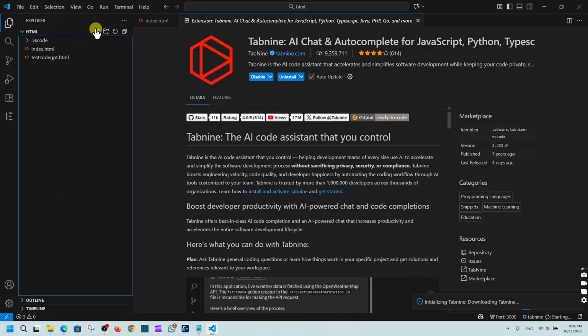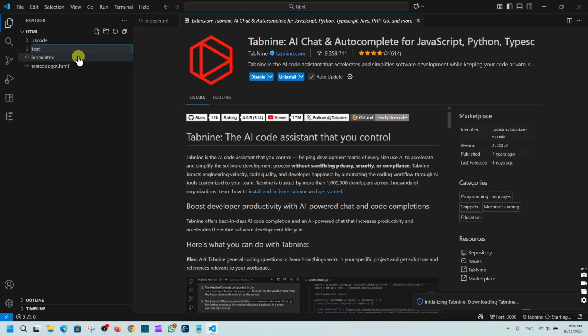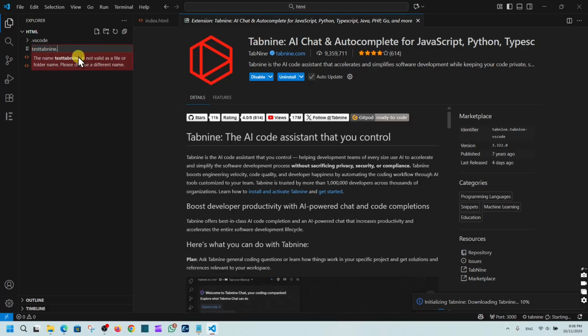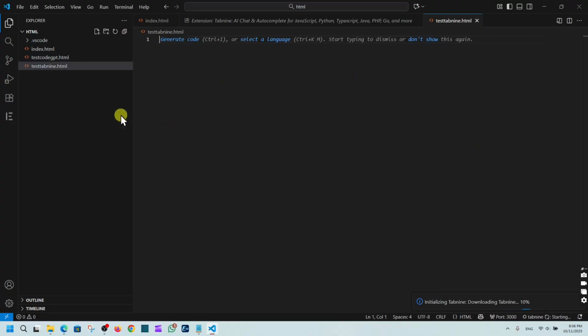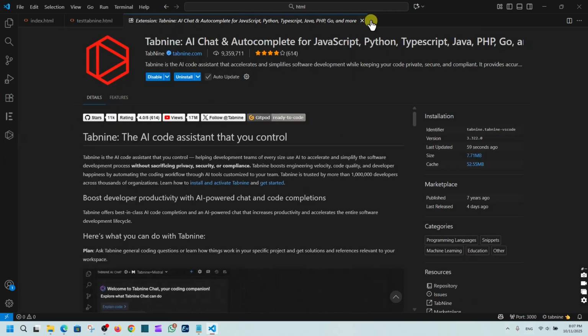Now we will create another file, and we'll call it test tabnine.html, and we'll check which one is better. So here we'll do the same thing, but we have to wait for the downloading. Here you can see downloading Tabnine 20%, so we have to wait for this. Now you can see we have successfully installed Tabnine.